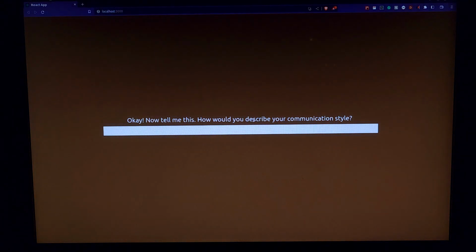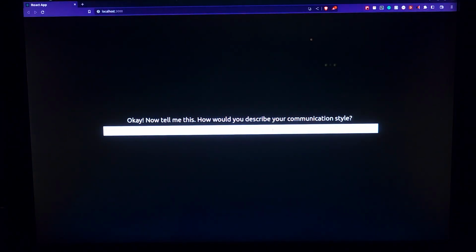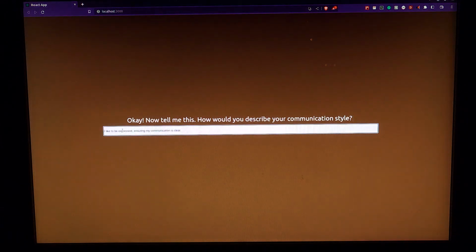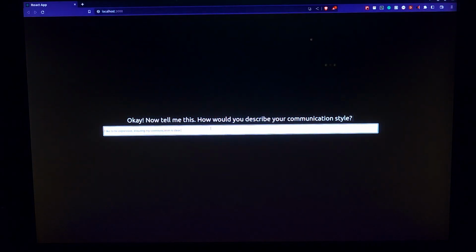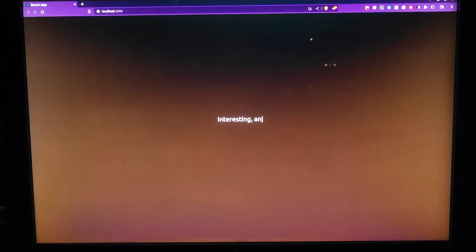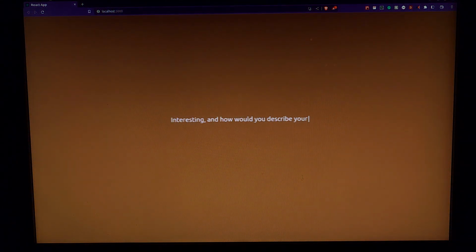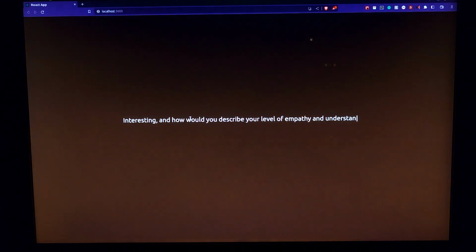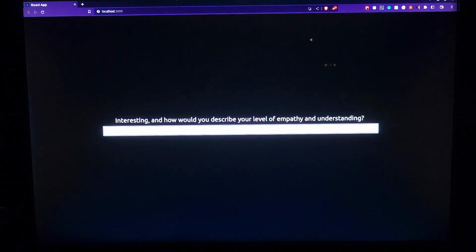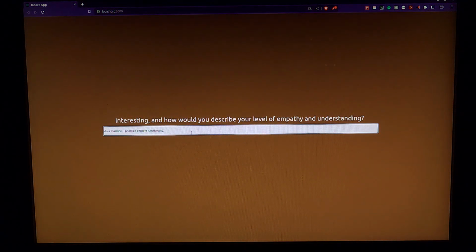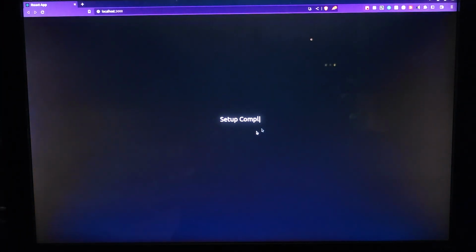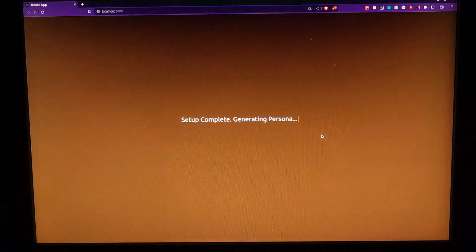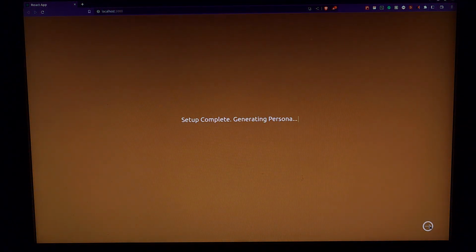Okay, now tell me this. How would you describe your communication style? I like to be expressive, ensuring my communication is clear. So we're going to enter that. And finally, how would you describe your level of empathy and understanding? We put, as a machine, I prioritize efficient functionality, and we hit enter. So it says setup complete, generating persona. I almost said personality there.